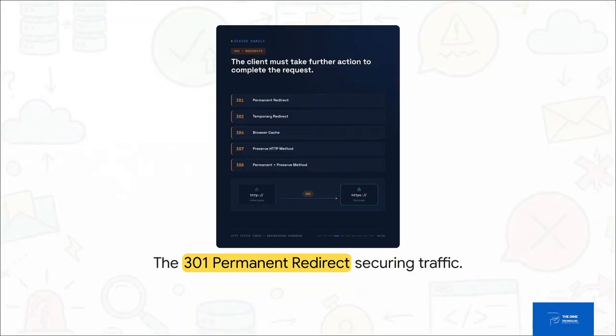For a really practical, modern application of this detour, just look at how a 301 Permanent Redirect actually secures traffic. It effortlessly catches an unencrypted HTTP request and forcibly upgrades it, pointing the client permanently over to the encrypted HTTPS connection. It's literally just a simple status code doing some serious heavy lifting for your infrastructure's security posture.